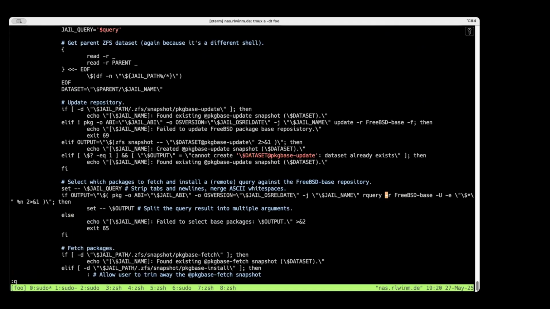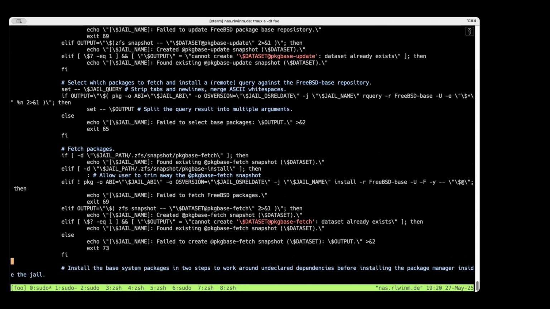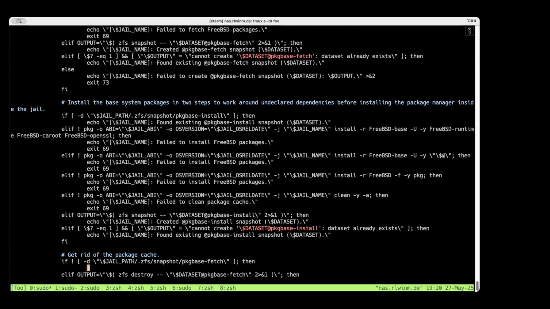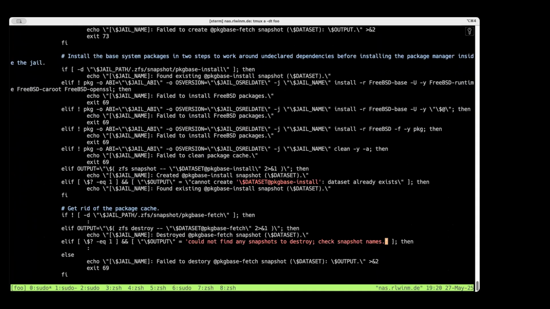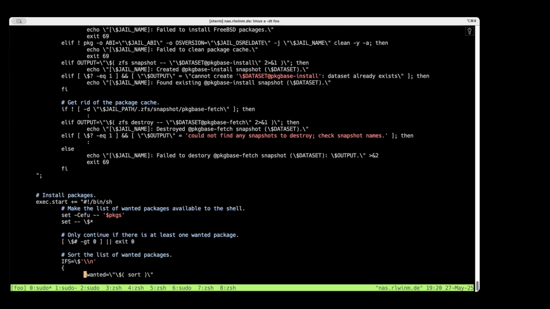After I have the selected package set, I fetch the packages, then I take another snapshot, I install the packages, and if installation was successful, I clear the package cache to trim down the jail again.